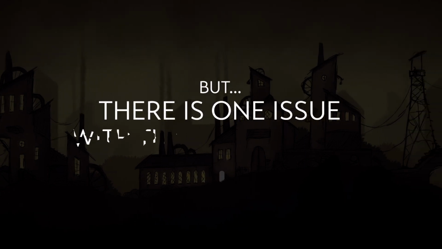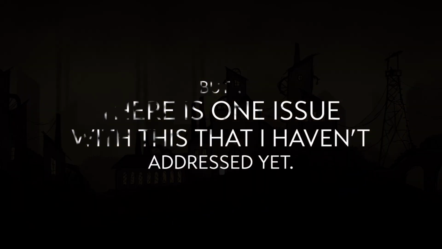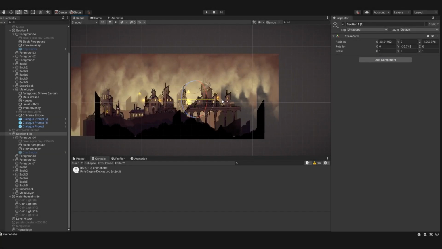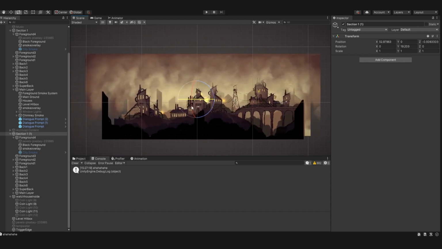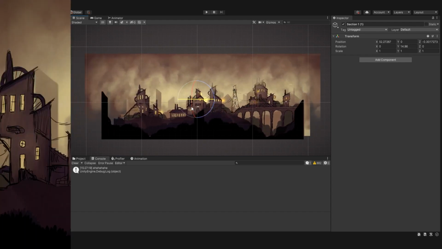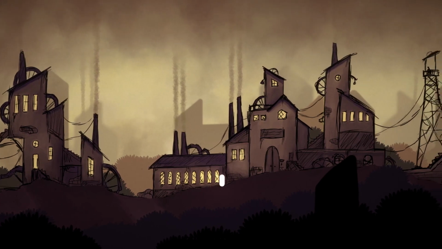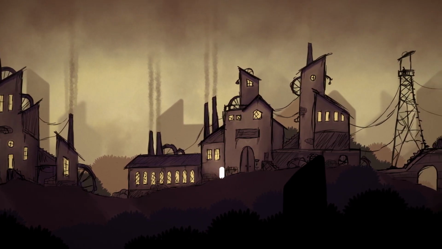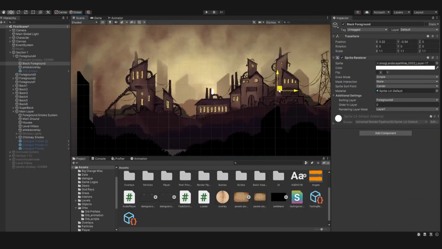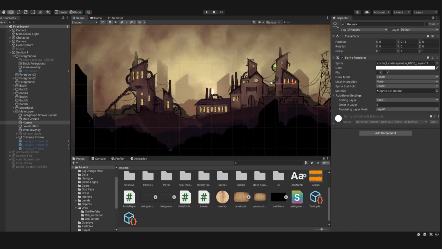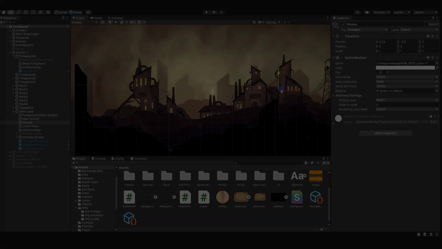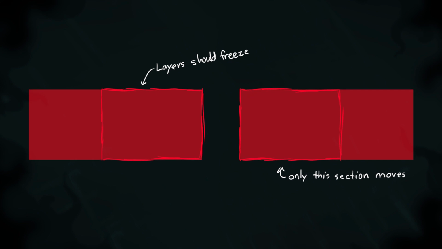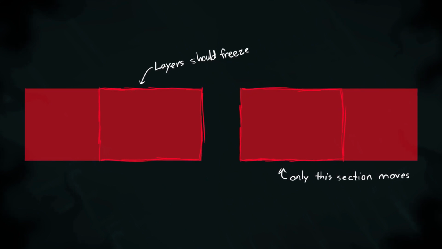But there is one issue with this that I haven't addressed yet. The levels consist of several layers that move at different speeds in order to create a parallax effect. But the position of these layers is based on the position of the camera. So, even when the player moves to another section, the off-screen layers will still move. I needed some way to freeze sections when they are not on screen.